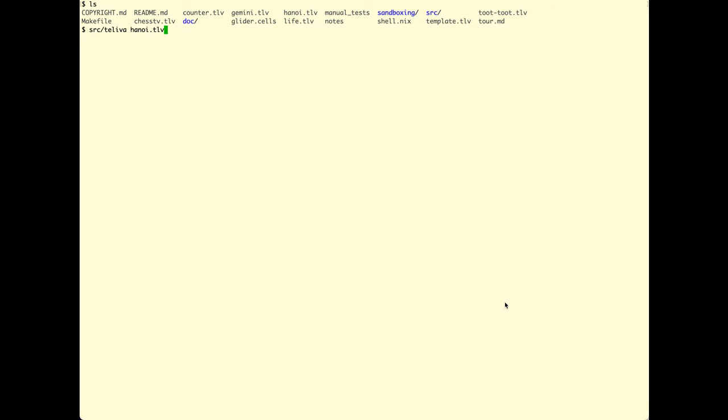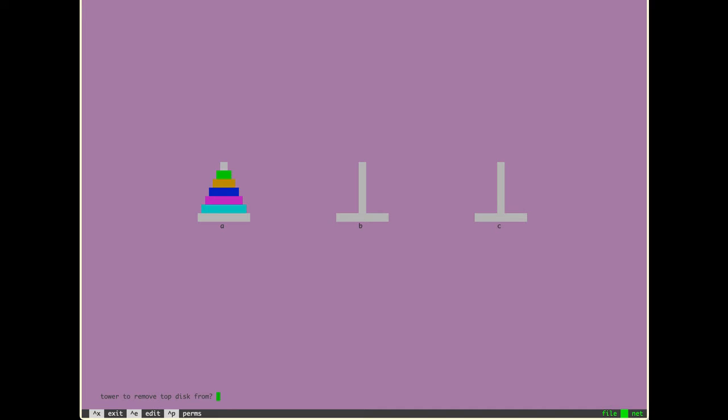Sandboxing in Teliva. Here's an app we've seen in a previous video. Teliva is just a platform for little text mode apps, a little programming language. It's a fork of Lua. What's new this week is this little bit in green at the bottom. The app is otherwise working, so everything's fine here.